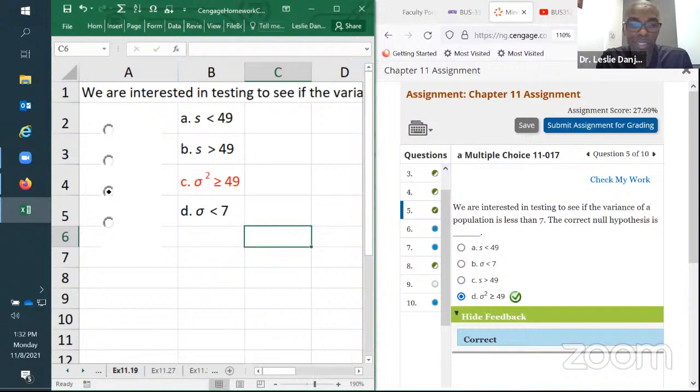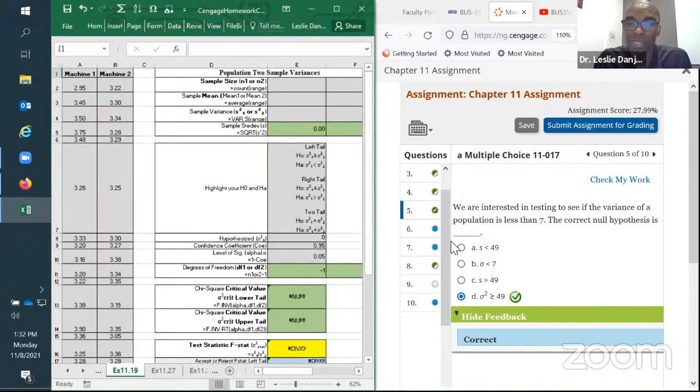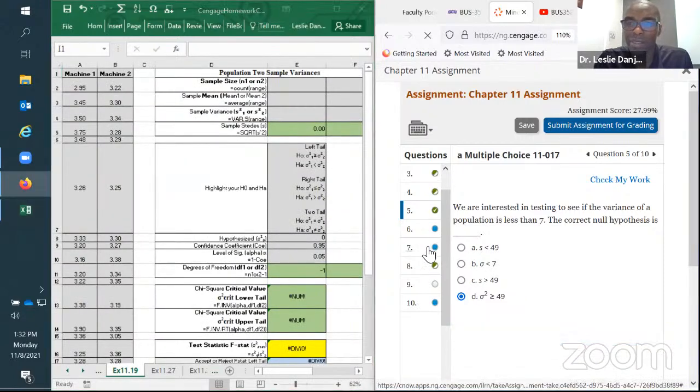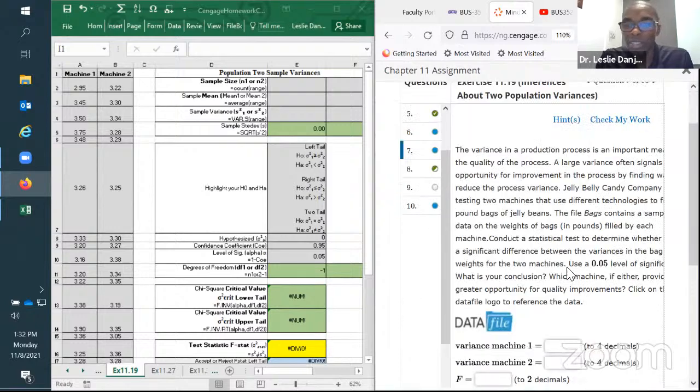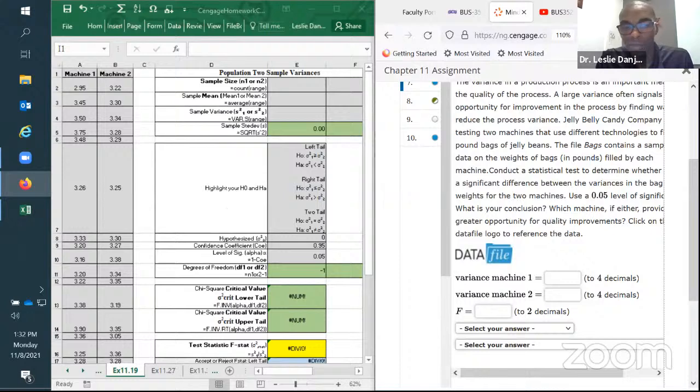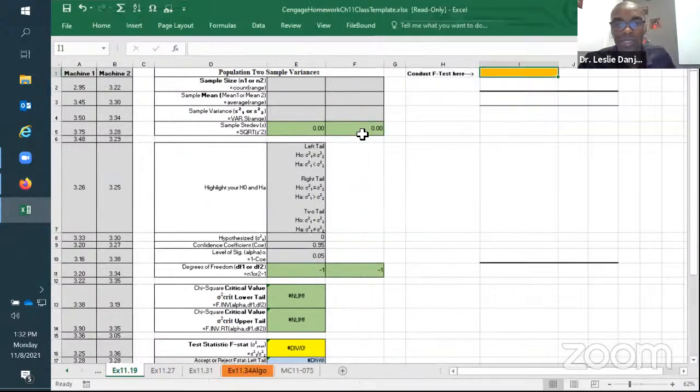Let's move on. Let's go to 11.19, please. Thought I saw that right down here. Perfect. You guys are going to get the data set. Everyone has the same problem. The data set shows up right here. So I'm just going to maximize this. And we're going to conduct an F test of all of this information. And within a couple seconds, we'll be able to get our answers right here.